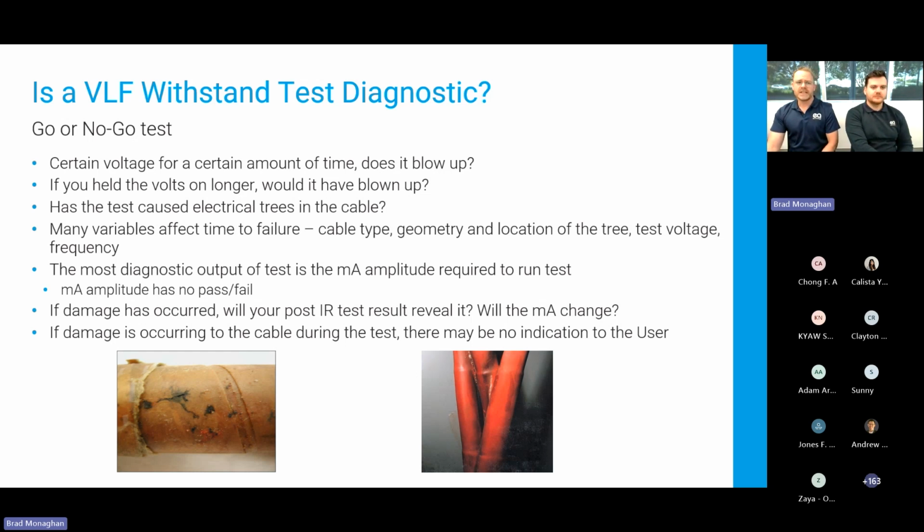When we run a VLF test, generally the most diagnostic thing you have to look at, when you're looking at the front screen of your VLF tester, is the milliamps it's taking to run the test. What you generally see on the screen is where your sine wave's at and how much voltage you're putting on, but then you're able to measure how much power it's taking to run the test.